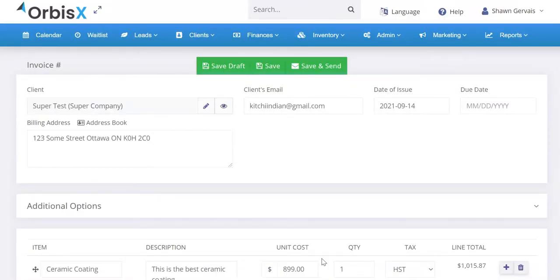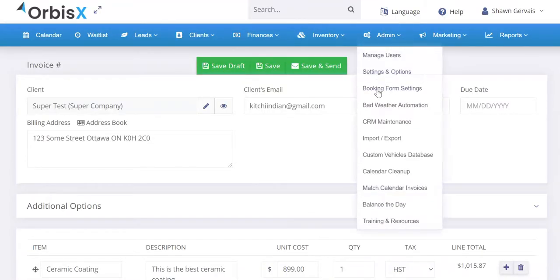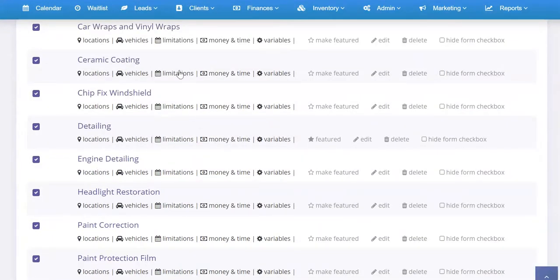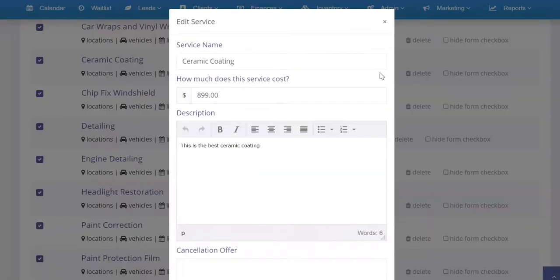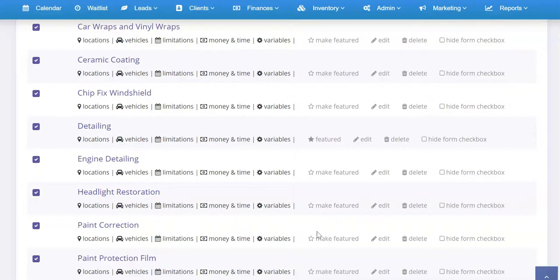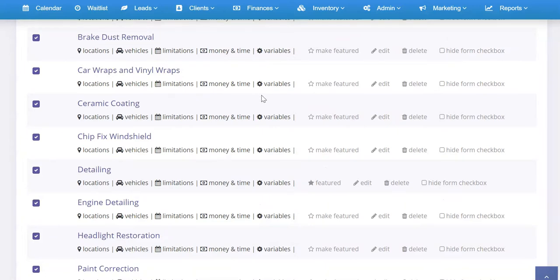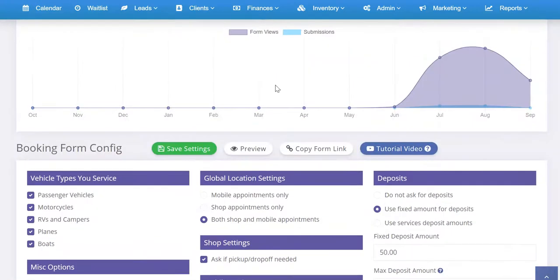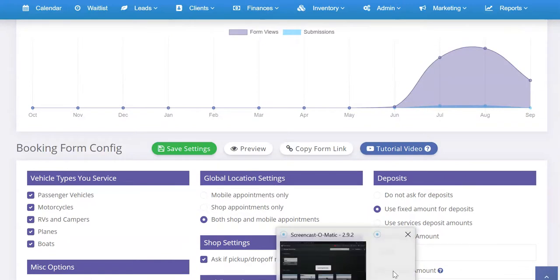And where it grabs that pricing and description is from your settings under here. So that example was the ceramic coating. So under here, this is where you can edit the package, or sorry, in this case, the service, the description and the pricing and all that stuff. So that's where you can edit that, and then that will appear on the invoice. And of course, you can edit that once it does appear on the invoice. You're not stuck to it. So those are a few ways to do it really quick.